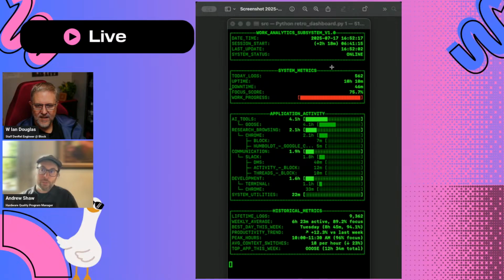Just moving right along, I have this today log section, and that's just a count of how many logs are recorded today. We have uptime, which is showing 10 hours in this example, and downtime, which for all intents and purposes is supposed to be idle time, or just time that is inactive. For simplicity's sake, it was just looking at idle time on the computer or when the computer was asleep.